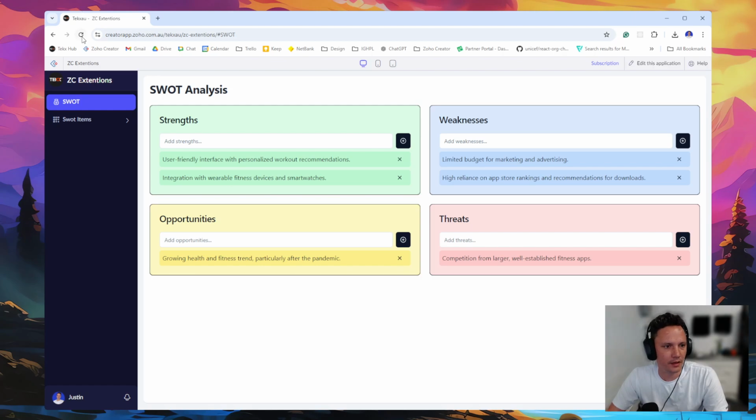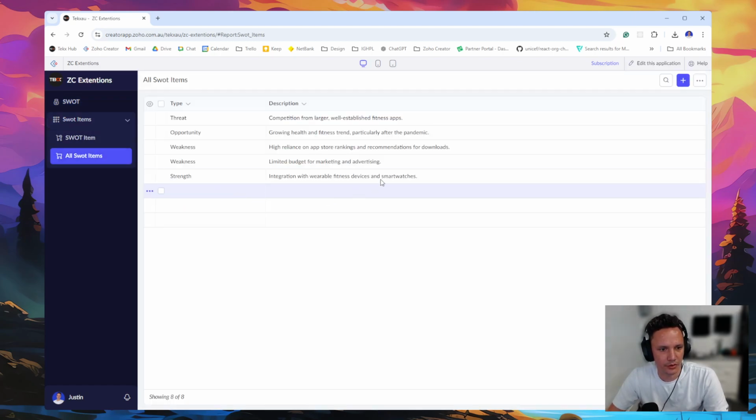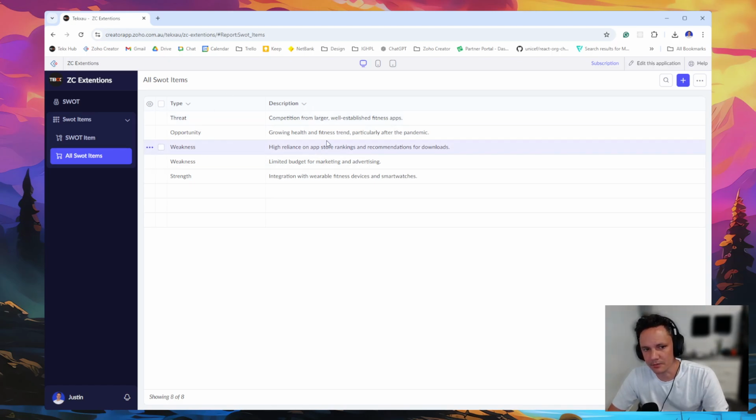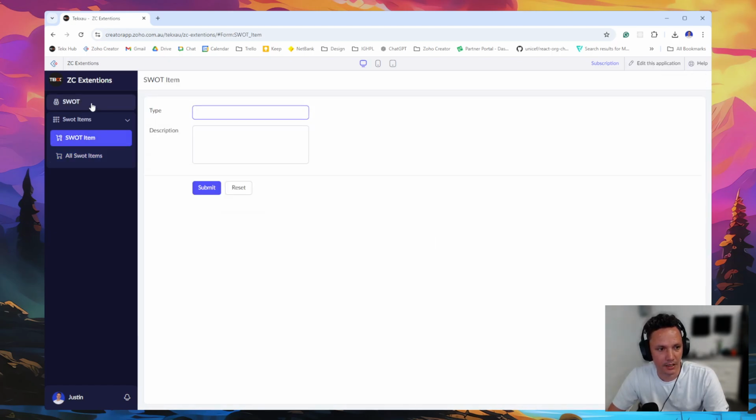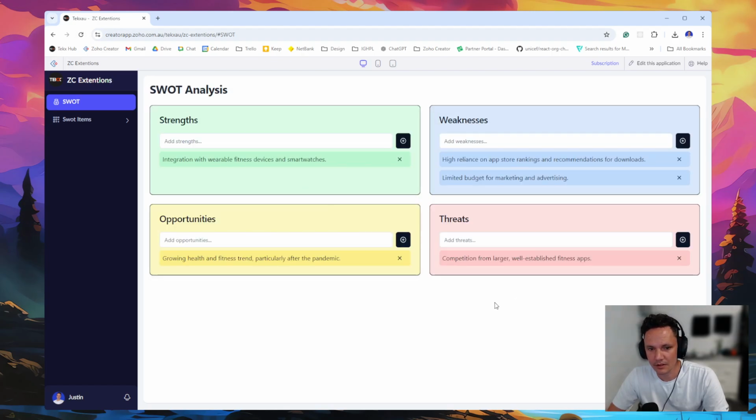Cool. So now if we refresh, you can see they persist. And if we delete, refresh, it persists. So there's our simple SWOT tool that can be very useful. And if we go into our report, you can see that we have the different SWOT items here. Now you can use those SWOT items however you like in other workflows or whatever. And this is just a nice way to view them. So that's how we set that up, and that's it.